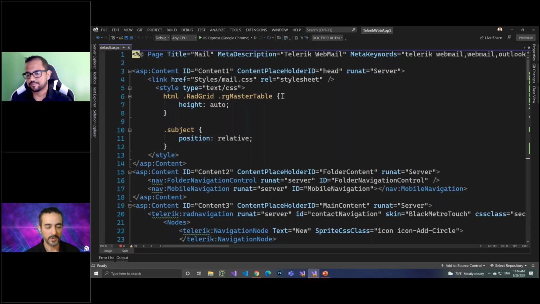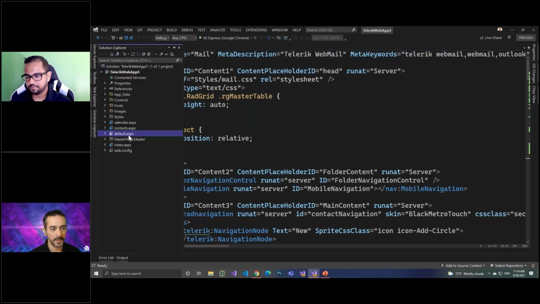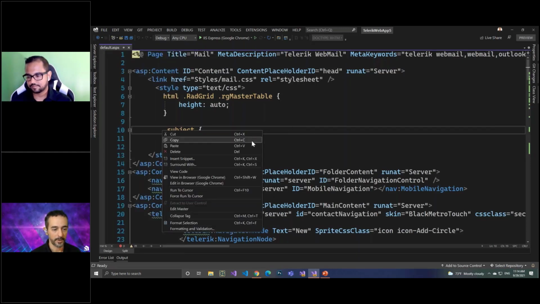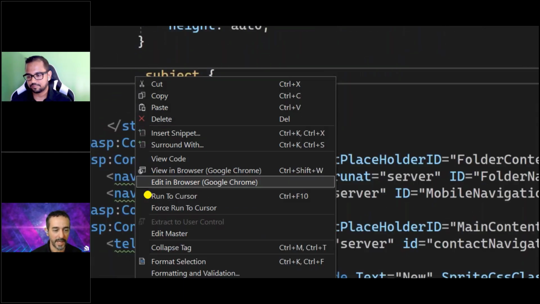So I want to demo this for a moment. I've got a Telerik AJAX application here, and I'm going to live edit this page for the application using Web Live Preview in the browser. I've got a solution here. This is our Telerik Mail demo application that you can install using the File New Project dialogs. And if I right-click on my editor window, you can see I've got a new context menu that says Edit in Browser right here.